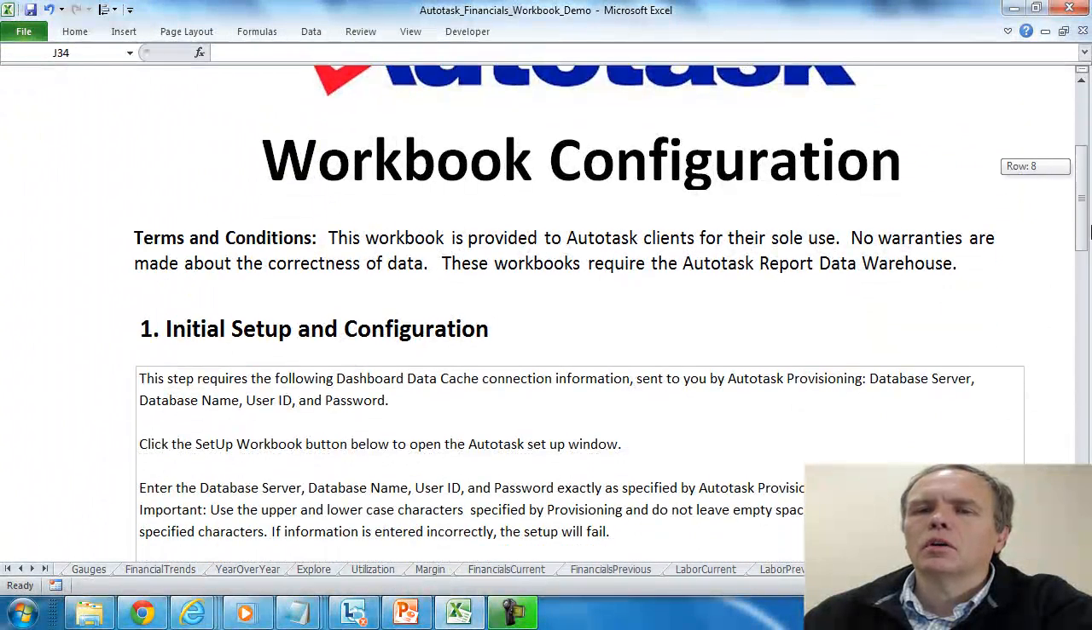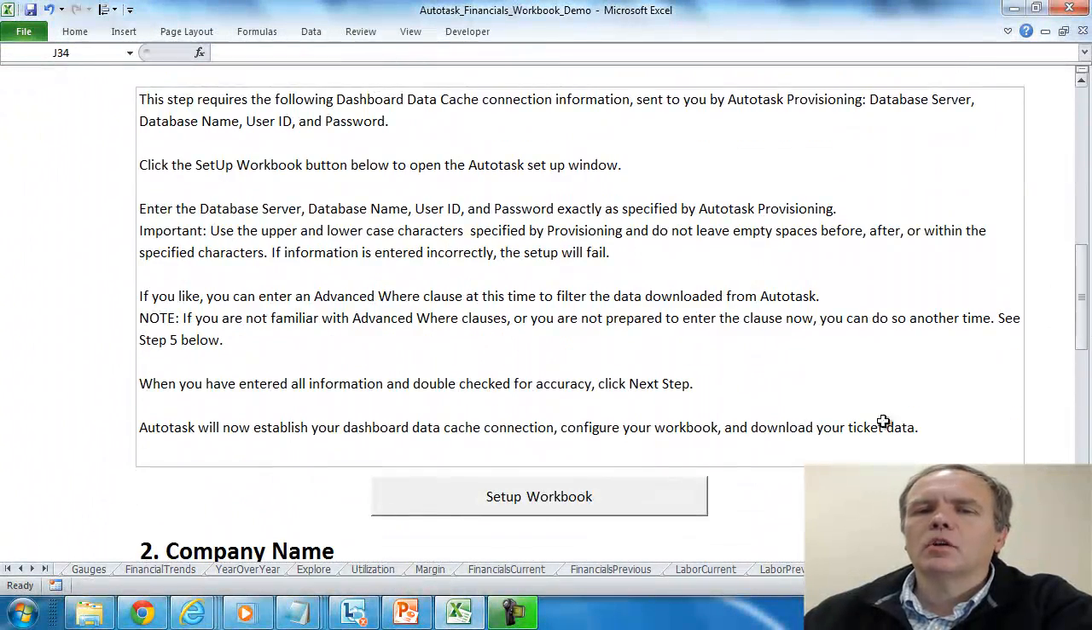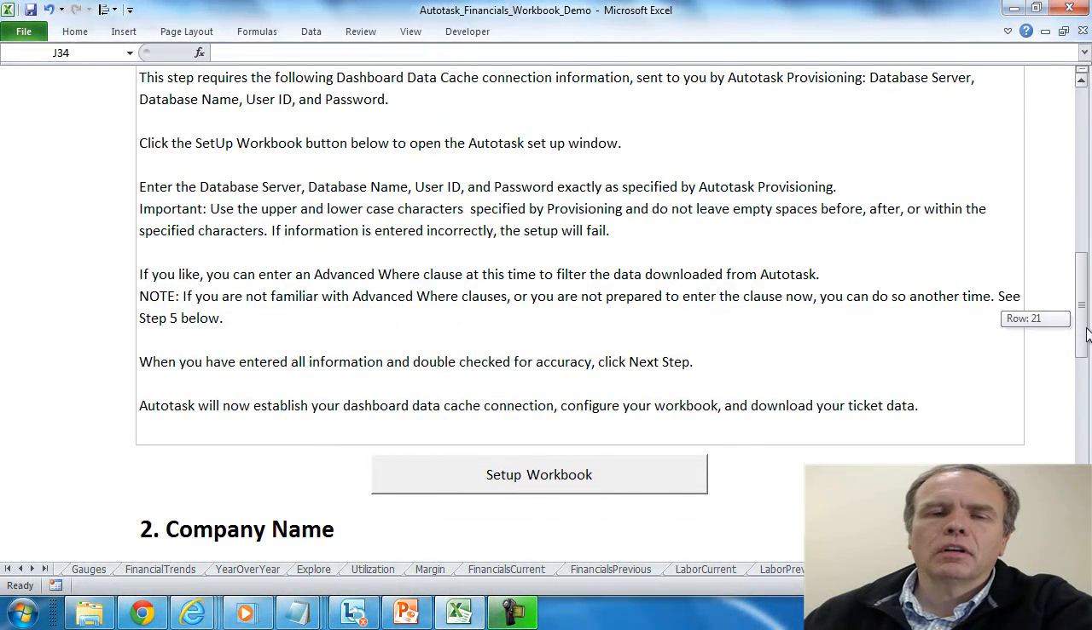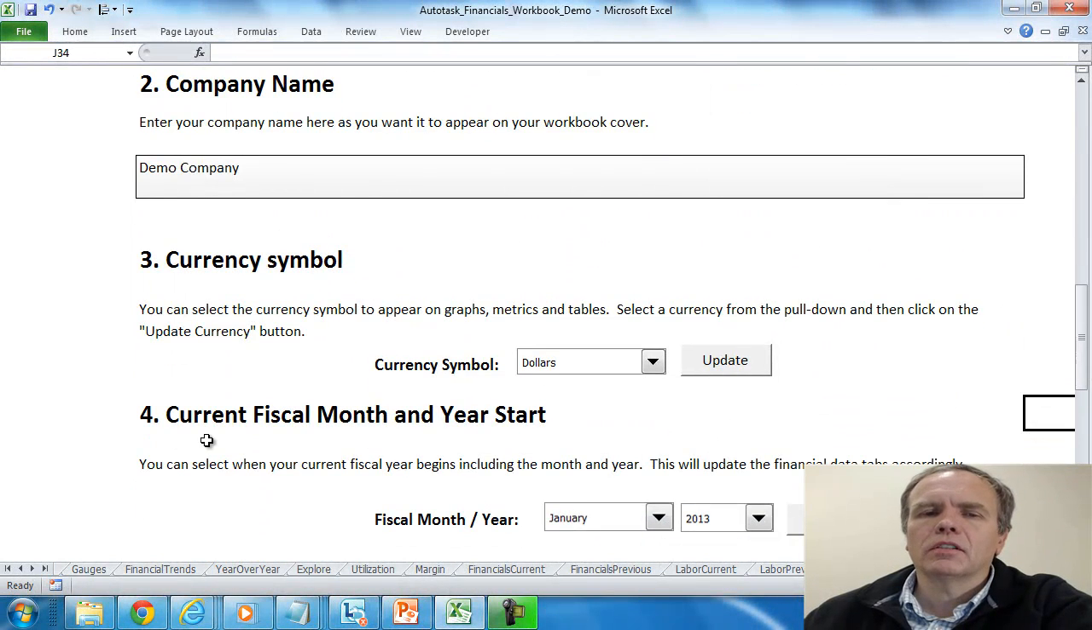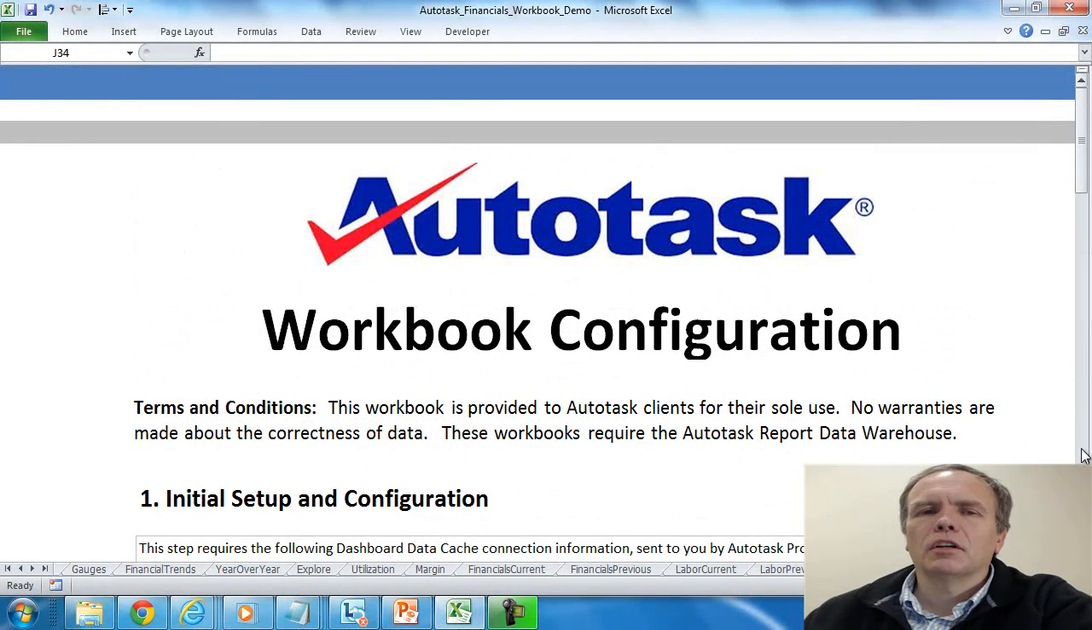And then finally, all of our spreadsheets have a config tab, allows you to easily set up for your AutoTask system. Basically, just go in and hit the setup workbook, enter in the credentials that are provided, and within a minute, basically everything is configured for your data. You can put in exclusion criteria. You can select your fiscal month, your currency symbol, all on the configuration tab. And that's a quick walkthrough of the financial workbook.